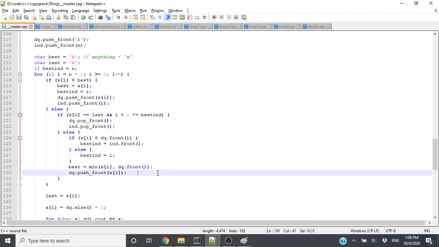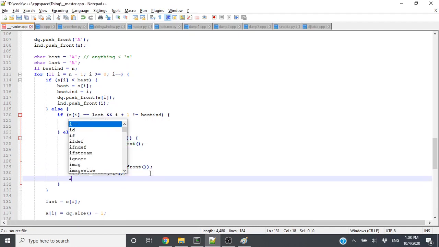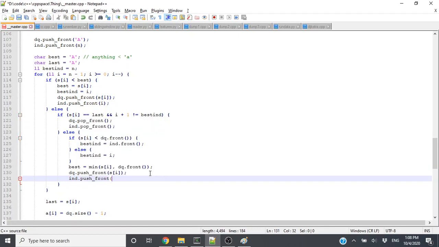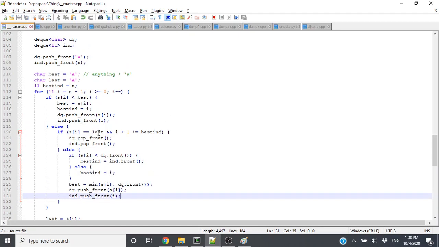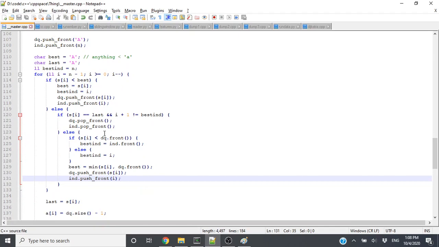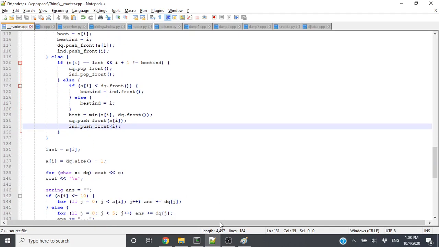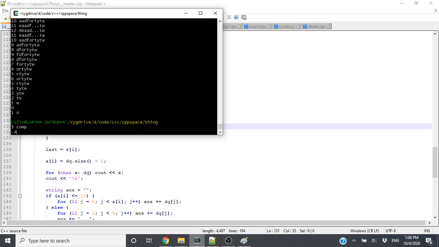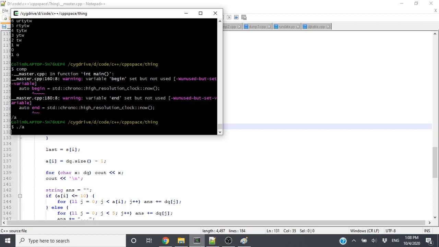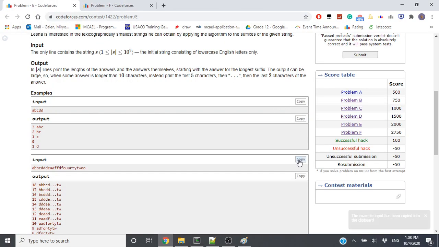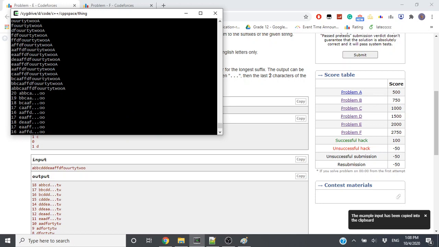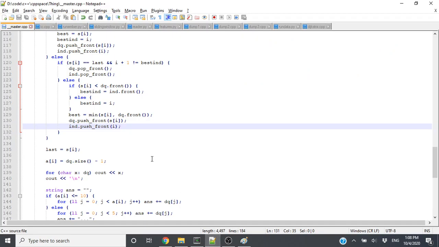Then we can keep that and in.push front I. So every time we do DQ, we also modify end. Guess that's fine. So now do we get the right lengths? No, we do not. And somehow that's because of something.